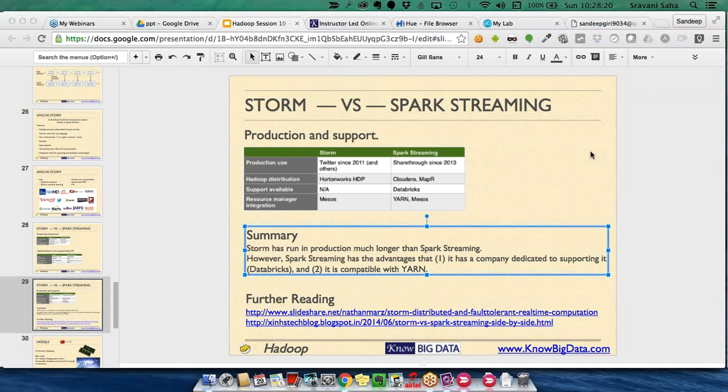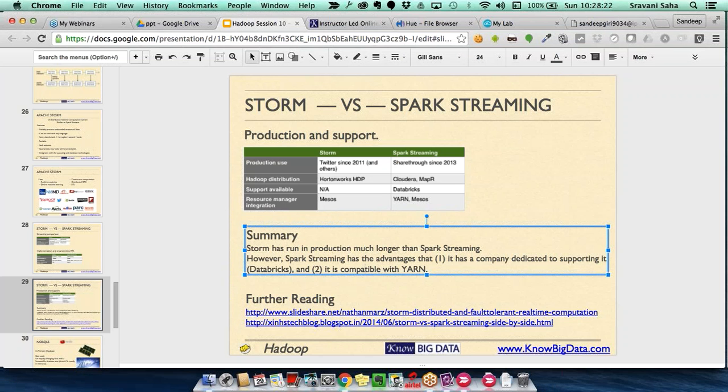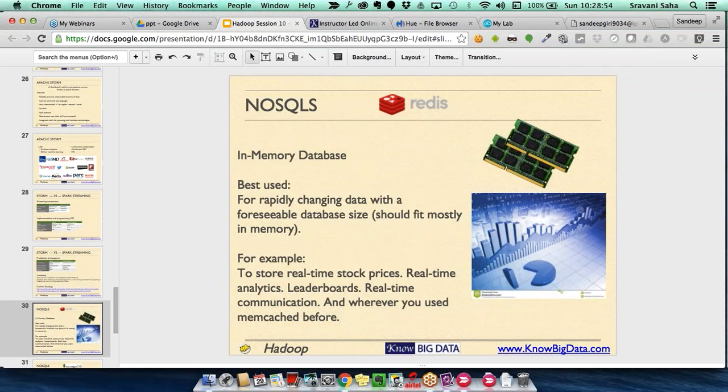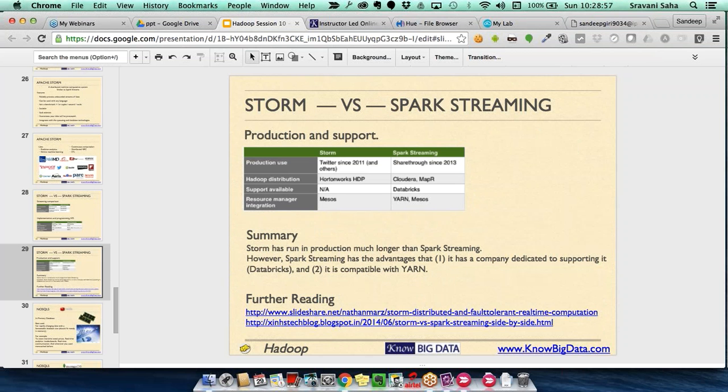Now, quick summary: the red flag with respect to Storm is the support available, while the red flag with respect to Spark Streaming is sub-second processing. So, as a thumb rule, if you want to do sub-second processing, if your batches are less than 0.1 second or less than 1 second, then you go with Storm. Otherwise, you continue with Spark. You can do a further study at this point.